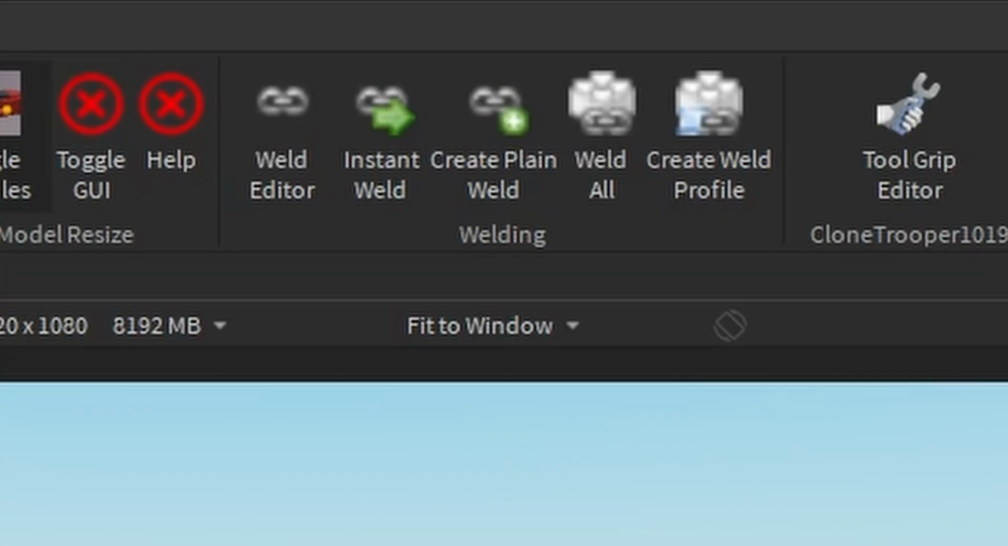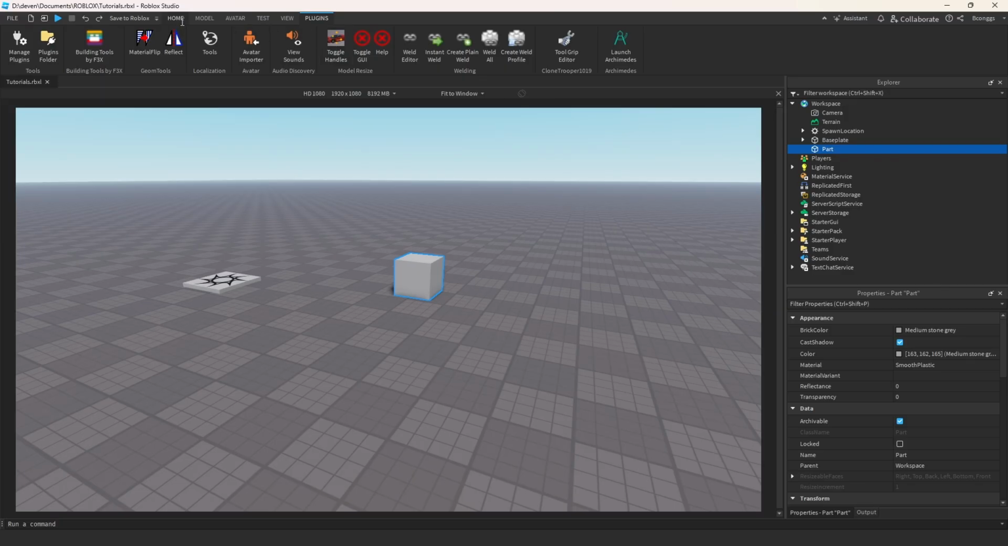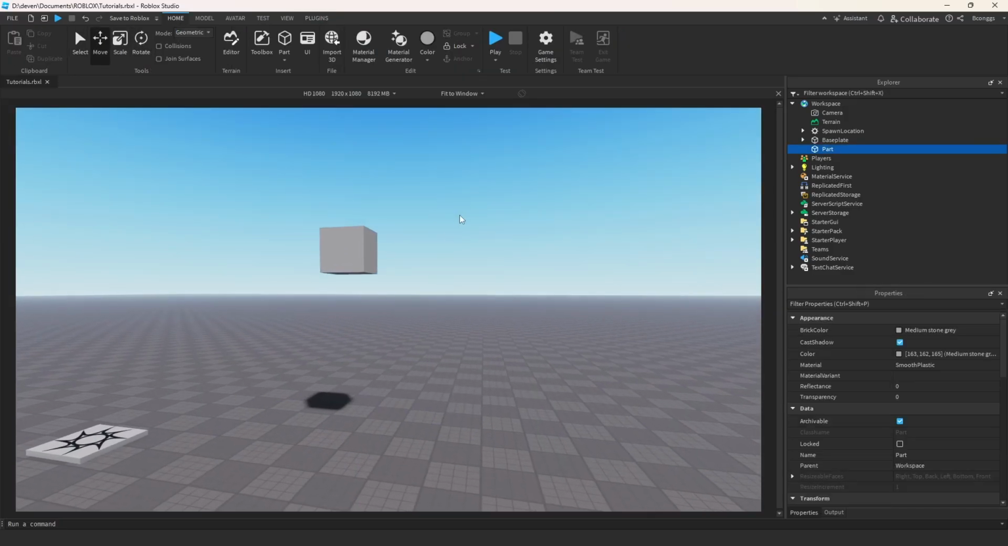Next up, we have welding. Now, this one is pretty straightforward. You can weld parts together. Let me just show you.